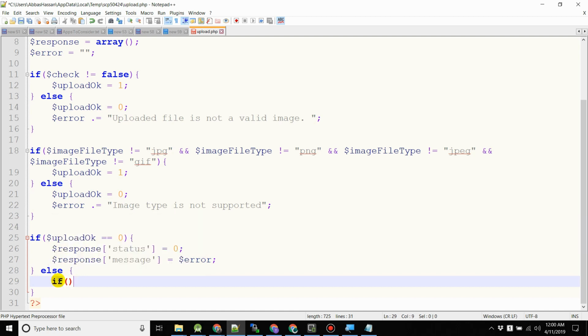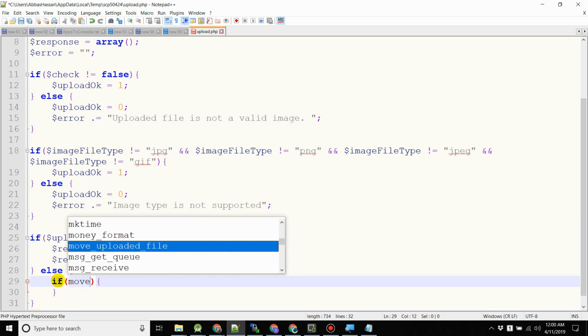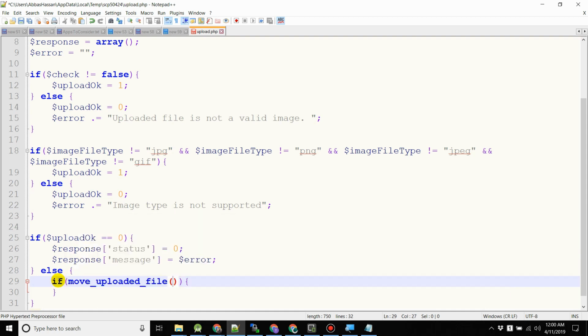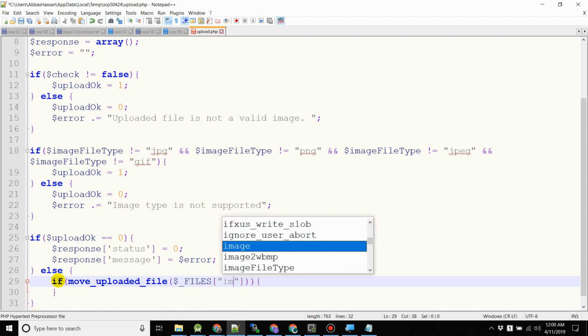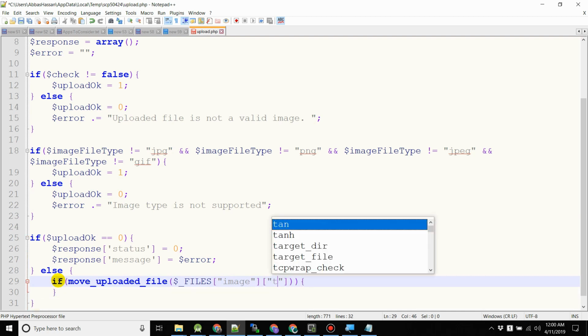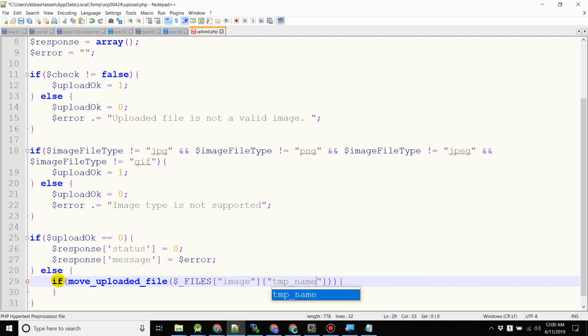We try to move the image from the temporary directory to the target directory. move_uploaded_file($_FILES image temp name. Actually temp name contains the temporary path of the file, comma target_file. What we are telling PHP to do is to move the file that is available at the temporary directory to the directory where we want it to be, the target file.